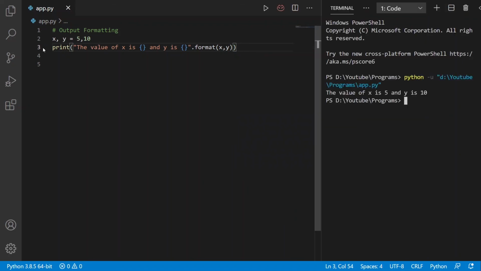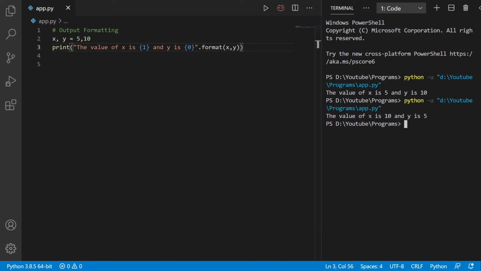Execute it, and here we got the output. The value of x is 5 and the value of y is 10. We can also change the order here. So inside the braces I can write 1 and 0. Remember that the 0th index represents the first value, index number 1 represents the second value, and so on. Now I will just execute it, and here you can see that now the value of x is 10 and y is 5.